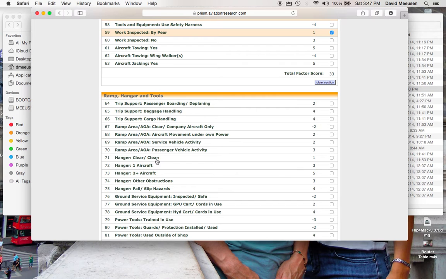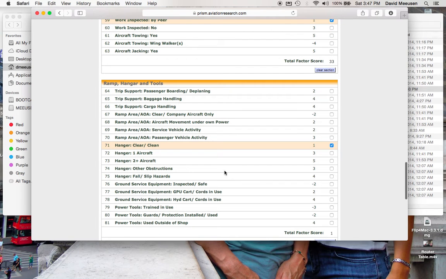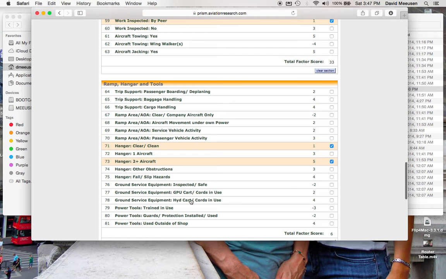Vehicle activity, passenger activity. The hangar is clean. I don't understand why there's a 1 associated with that. I would do a -1, but I don't know. There's 1 aircraft in the hangar, 2 aircraft in the hangar. We've got more than 2 aircraft in the hangar, so we're going to select that. There's other obstructions in the hangar because it's a hangar. There's fall and slip hazards because it's a hangar.